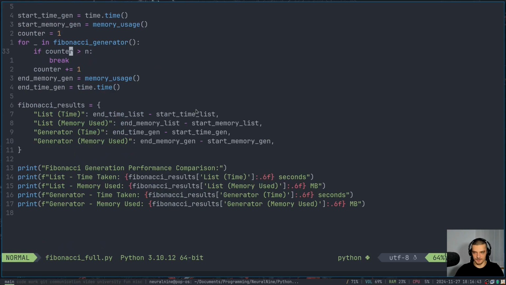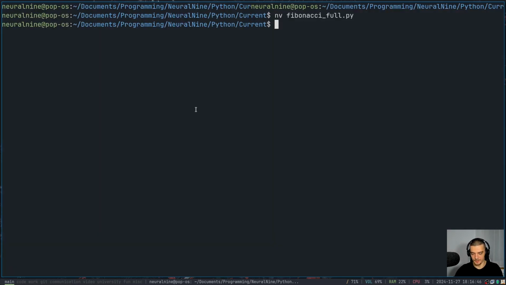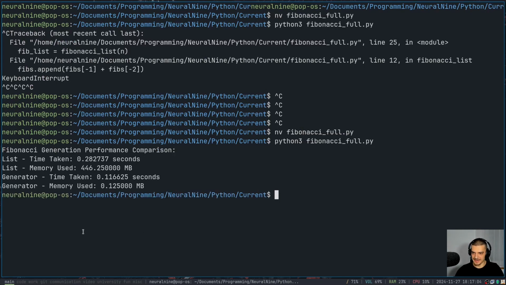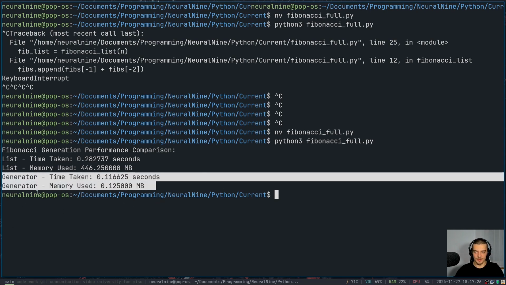And again, here we have the same idea. We take into account time and memory usage. If I run this here, python3 fibonacci_full, you're going to see, hopefully this is not too much. Maybe I used a number that's too large. So let's actually reduce this to this. And now you can see that the Fibonacci generation with the list took 0.28 seconds and 446 megabytes of RAM. The generator version took 0.1 seconds and 0.12 megabytes of RAM, because everything is evaluated in a lazy way. Everything is loaded on demand. And also, this is not limited in any way. I can always get the next number easily by just calling next, or by just iterating further.